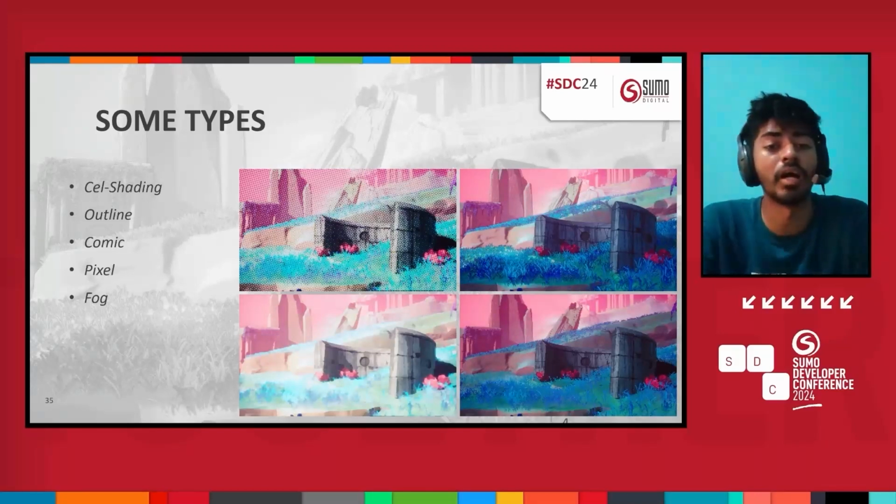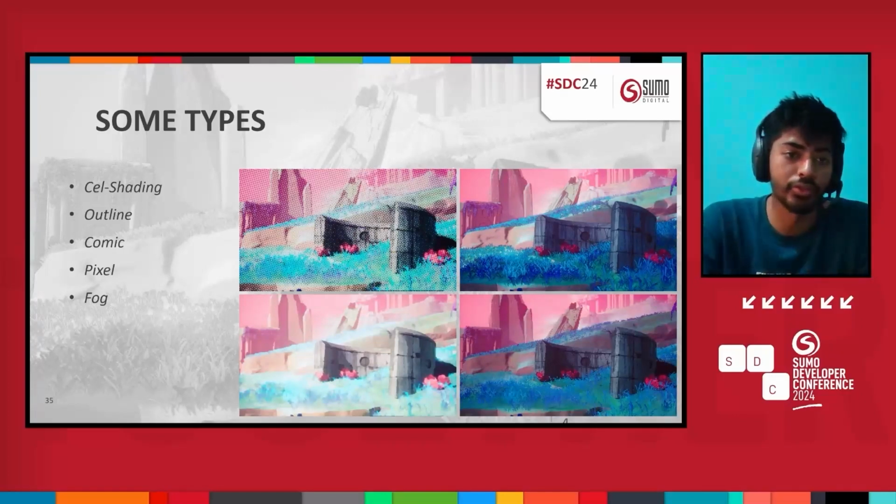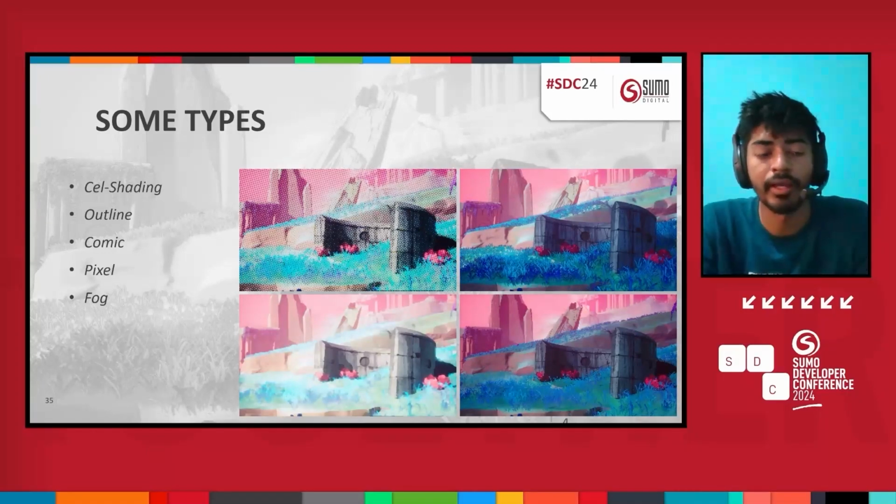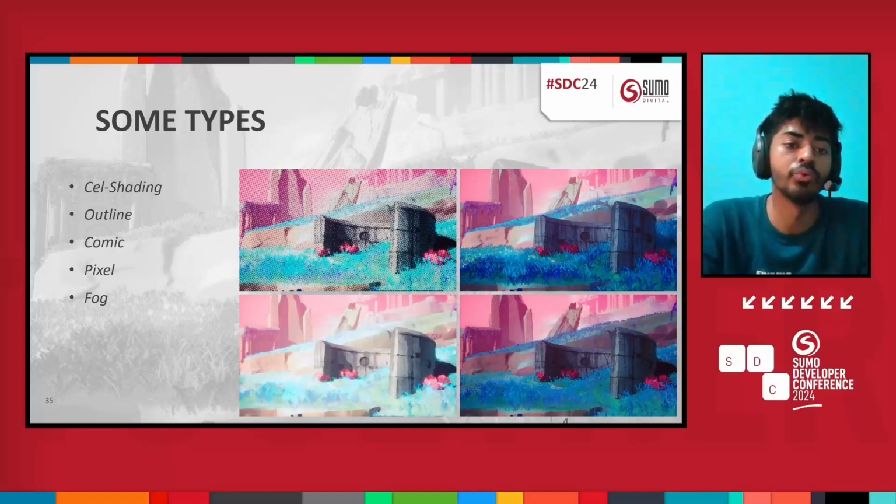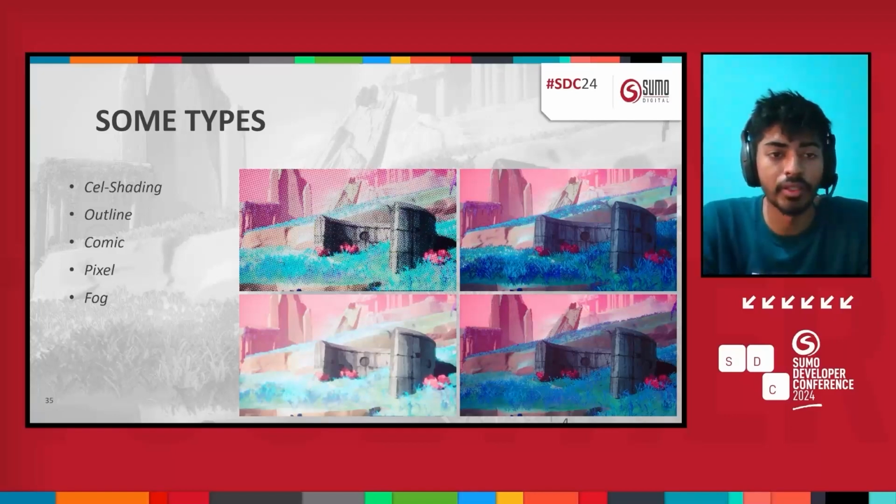Next on the list is outline shader, for which there are great tutorials online, which we used. For outline, we basically use world normal and scene depth to calculate the outlines.